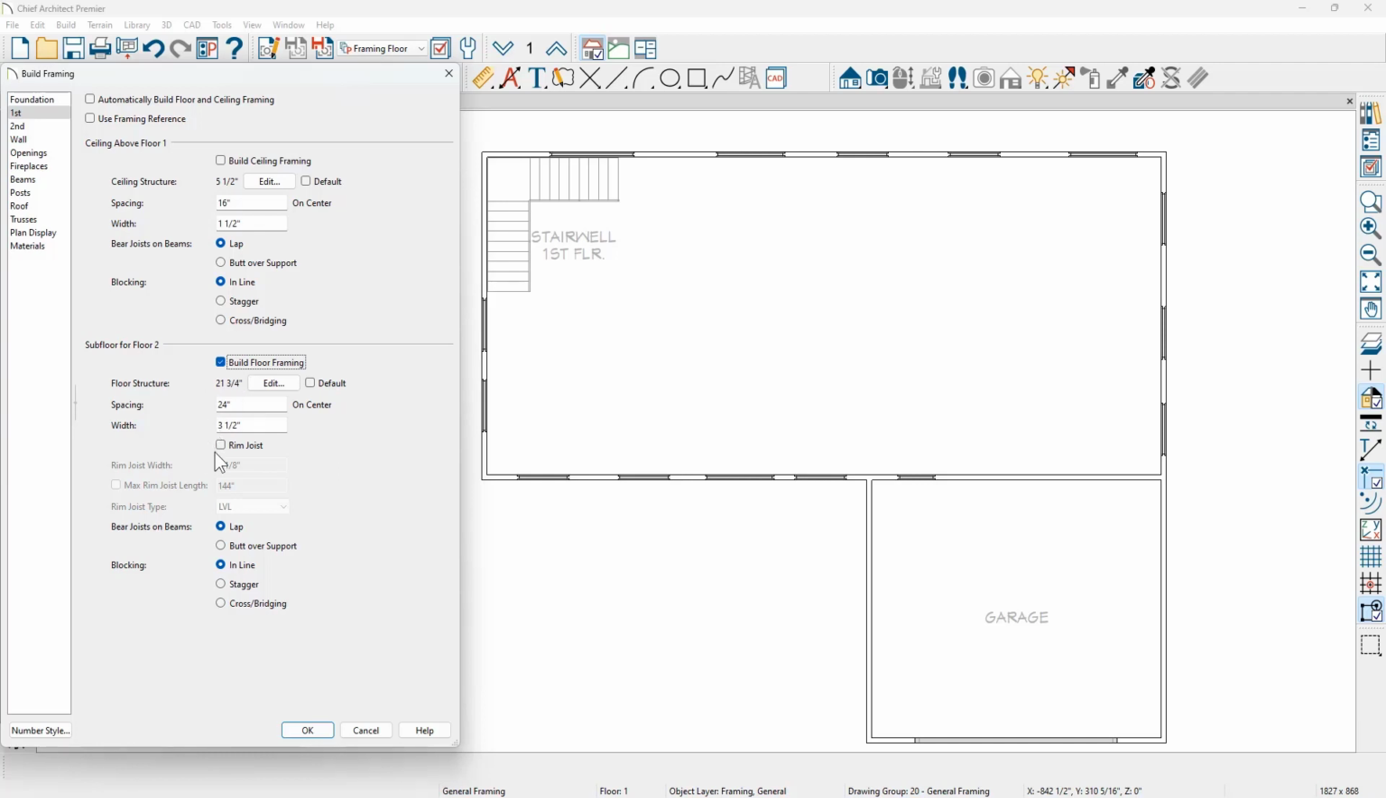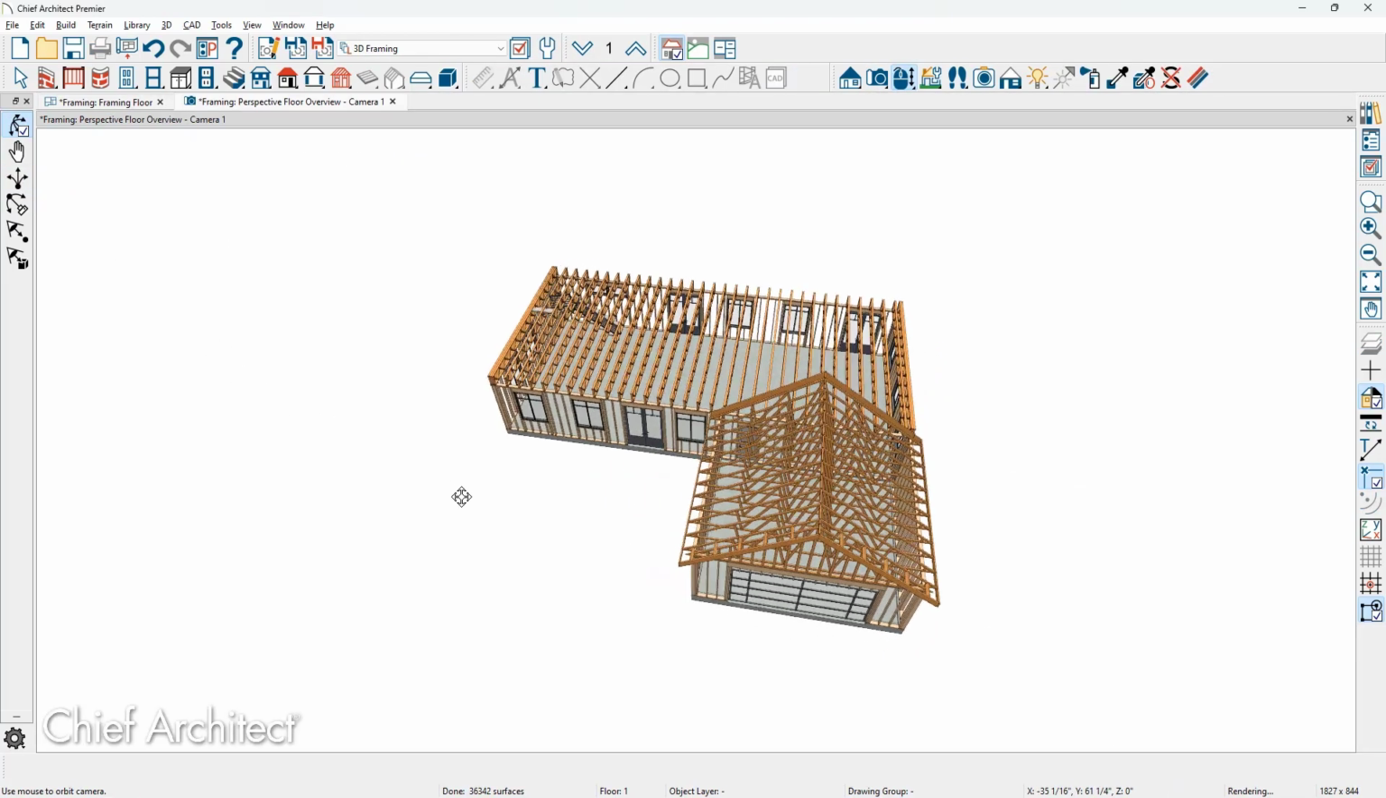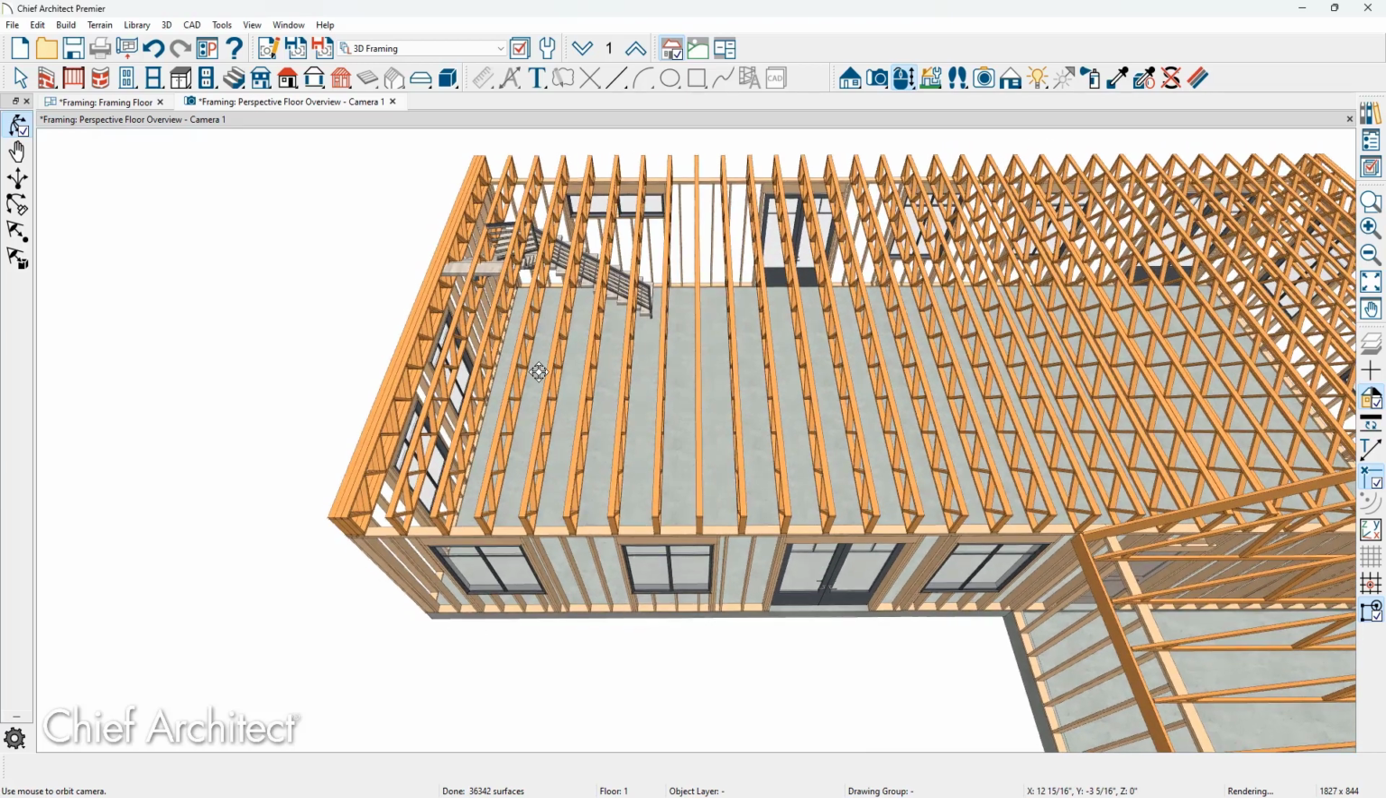In this case, you may not want to have the rim joist for your floor trusses. So any of these settings you can define for those trusses, and then it will build it. And as we take a look at this in 3D, you can see we have a pretty simplified floor platform, but it consists of floor trusses and they were built automatically for us.